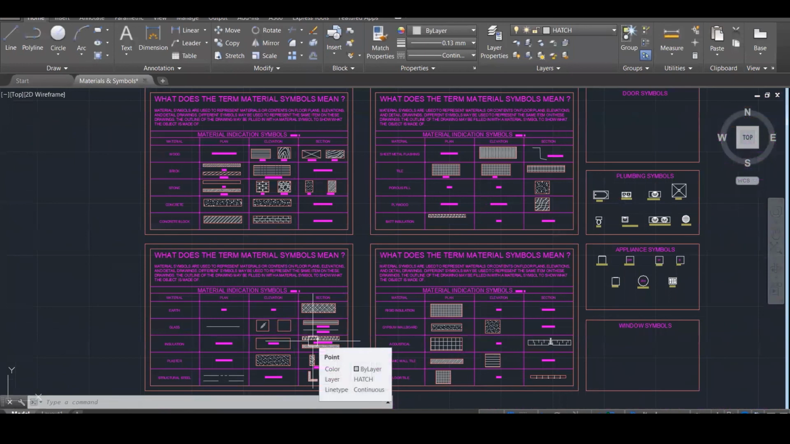It was a fairly long tutorial, but I want to encourage y'all to make it a poster and print it and learn these symbols. These symbols will actually help you to enhance your drawing and communicate better to your audience when you're drawing in AutoCAD.